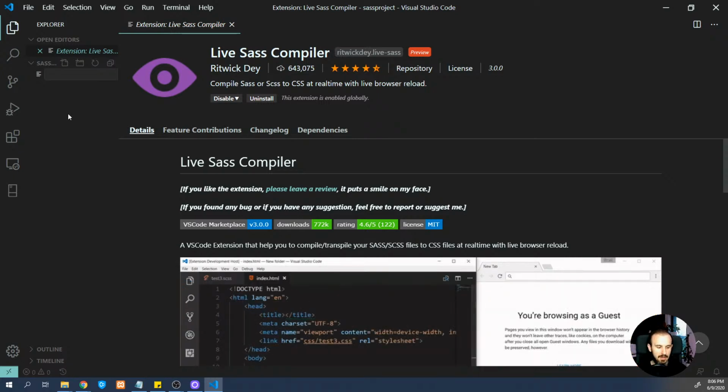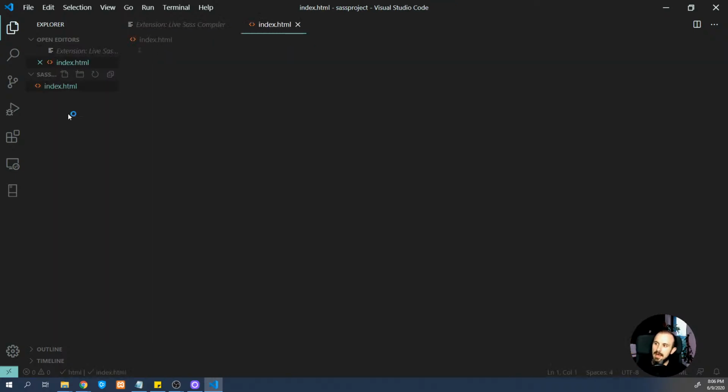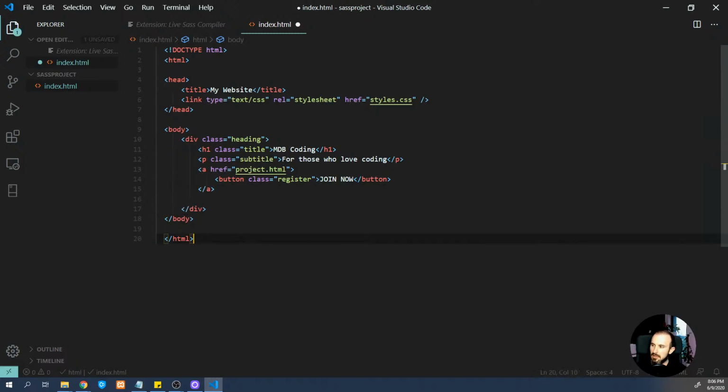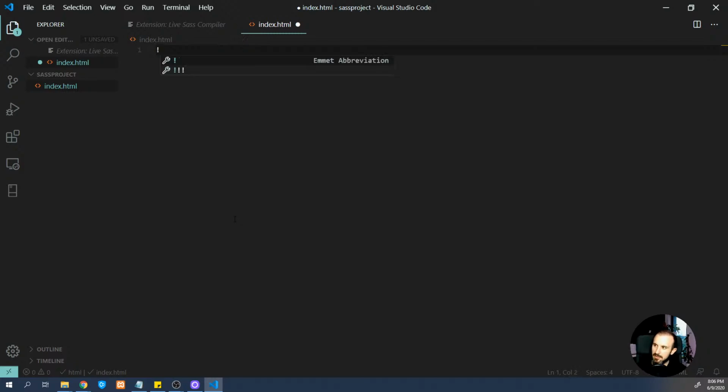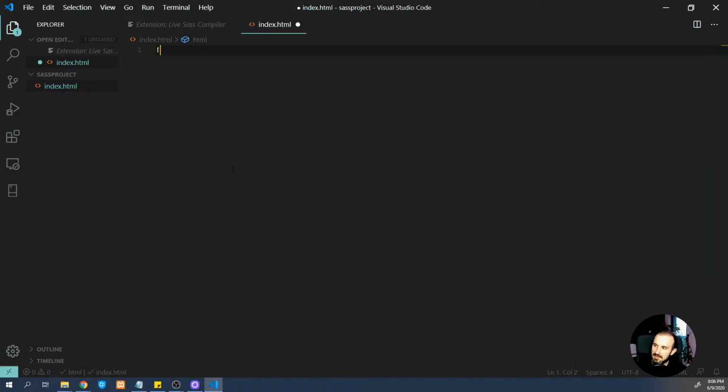So what we're gonna do, we're gonna create an index.html file, and we're gonna put this starting code over here. And this code, by the way, as you can see, is very simple. It's just a generic HTML page. Let me remind you that you can just press exclamation mark and then press tab. It will create this basic structure.